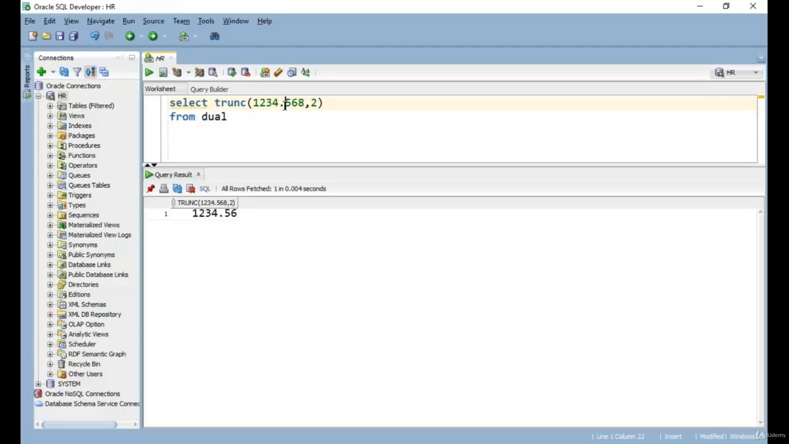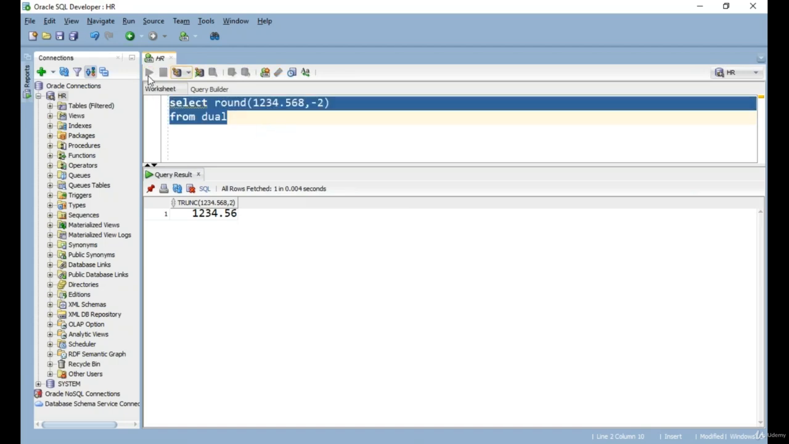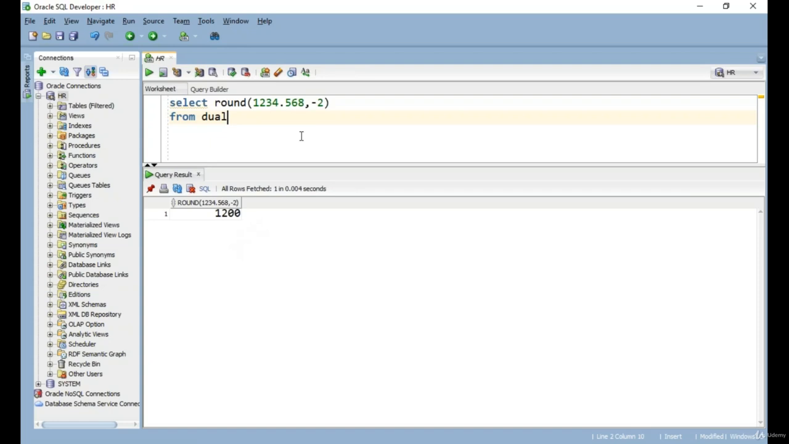Now let's go and try this. And I'm going to use round again. Of course, even in trunc, the same principle applies. If I say minus 2, then what's going to be the result? Well, you can pause the video here and try to answer this, and then proceed and see what the result is. The result is going to be 1200.